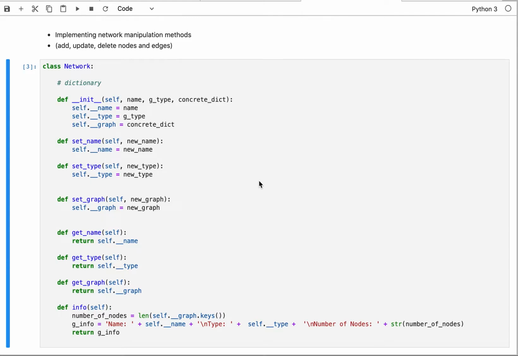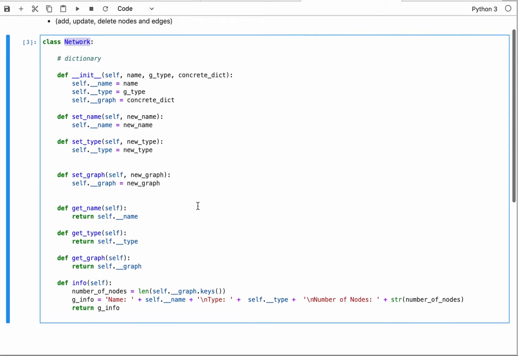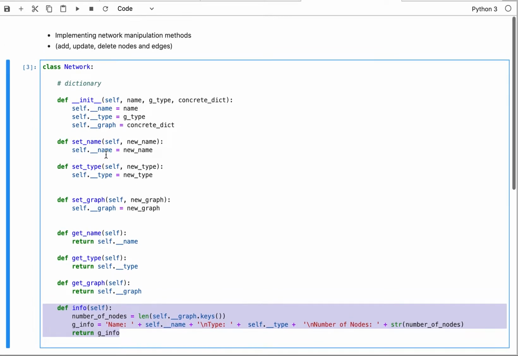So in the previous video, we created a class that had properties. These properties were a name and a type and the actual dictionary that holds the nodes and their connections. We implemented set and get functions for the name and the type and the dictionary. And we also added a really nice function that can print the information about the network, and it tells us more about this network, so we can learn what sort of properties, how many nodes, what kind of type, what the name of the network is, and so on.